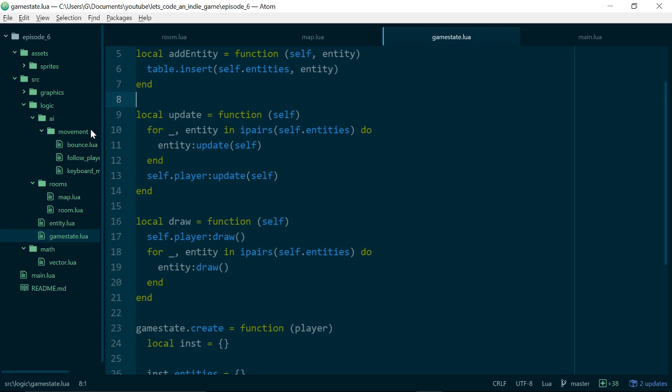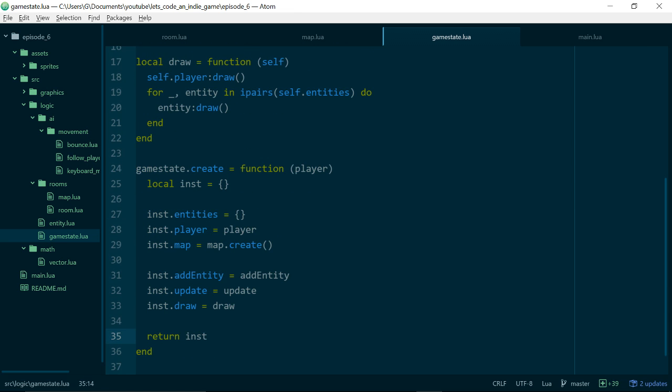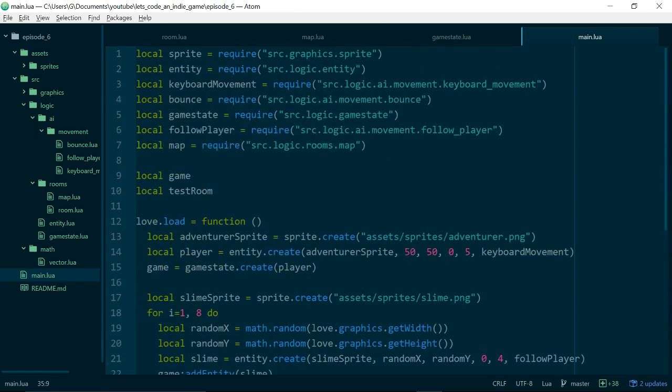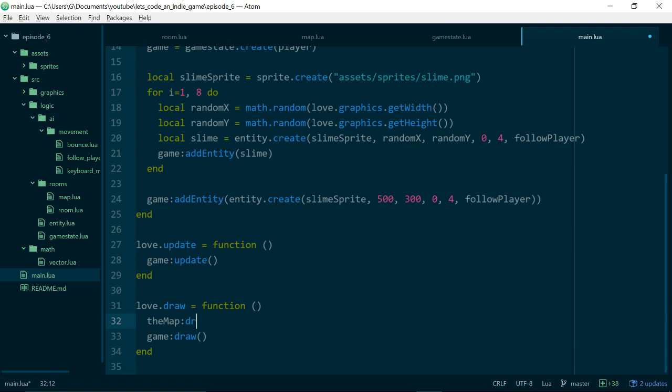And now finally, inside of our game state, we can make sure that we always update our room. So let's do that as well. Doing self.map update, and make sure that we pass in self, because self at this point is our game state. Okay, and finally, if we go into our main method, this time we can get rid of our map module from here because we no longer use it. We no longer need to create our map here, and we no longer need to draw our maps separately.